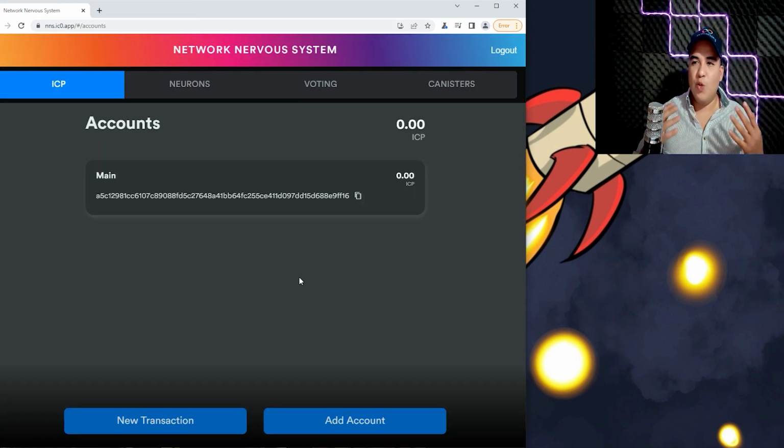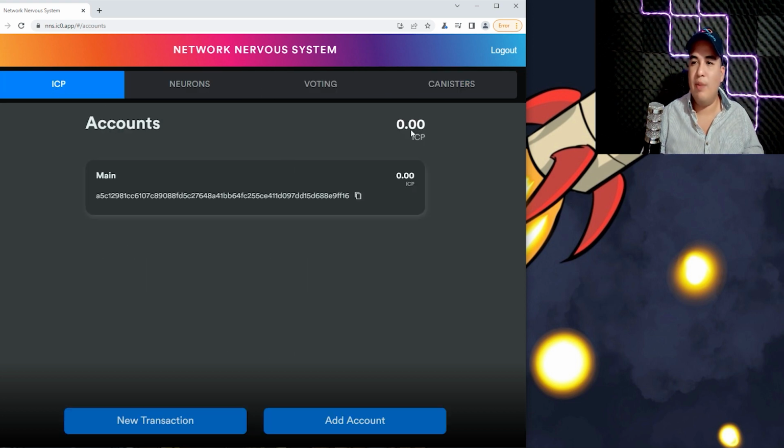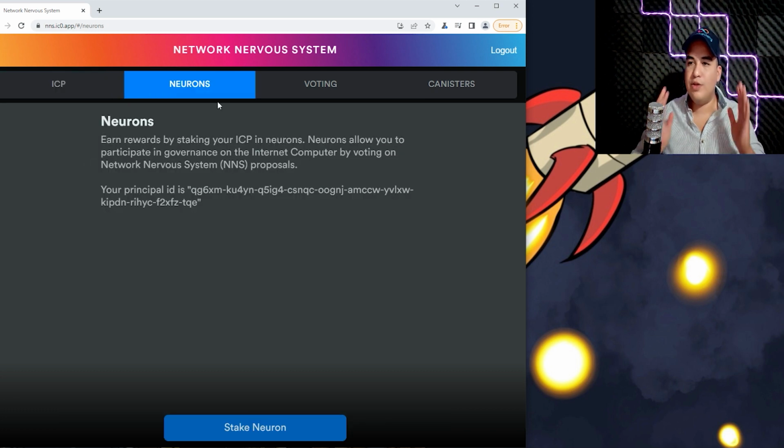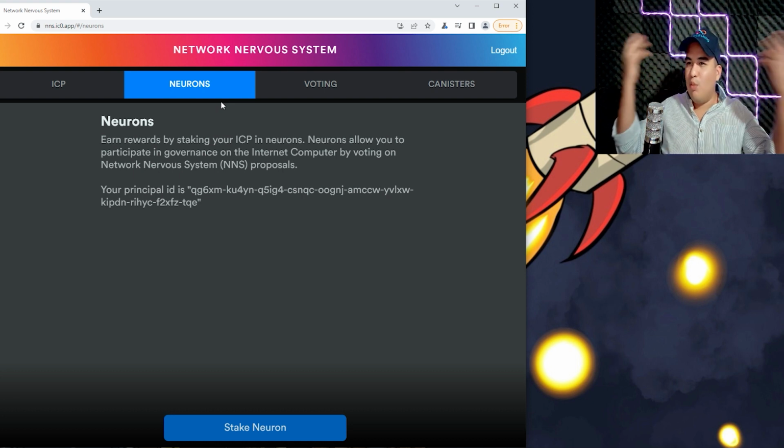Alright guys, so once the Network Nervous System finishes loading, it's gonna have 4 little tabs up here: ICP, neurons, voting, and canisters. Don't worry about most of those. ICP, that is just wallets that you can make. A neuron, which is the most important part for this video, is where you keep your ICP. They call it Neuron because it's the Network Nervous System and it's like a brain or something like that.